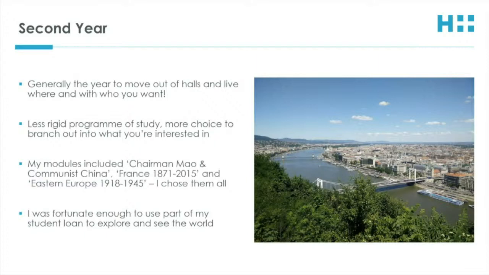Also thanks to long holidays and my student loan, I did a lot of travelling in the second year. I went to Budapest, Amsterdam, and had a chilled out holiday in Spain with friends. The picture on the right is the top of Buda Hill in Budapest. So it's a good time to just branch out and do different things.